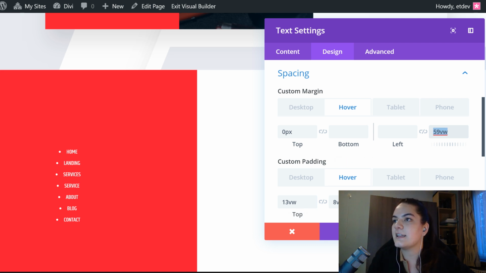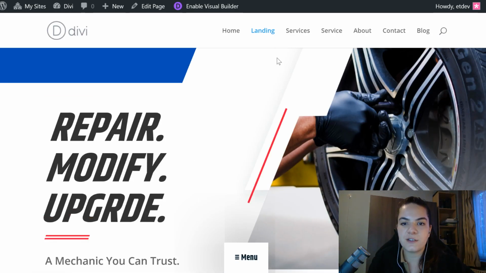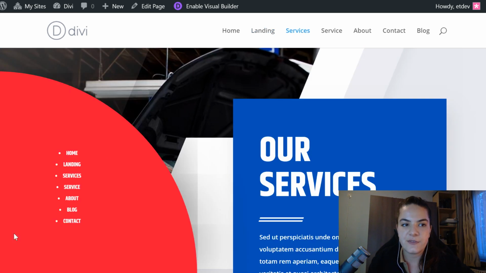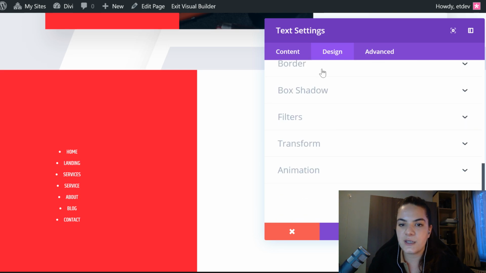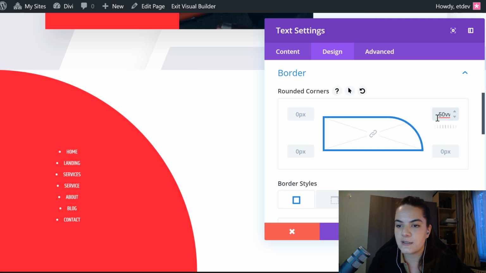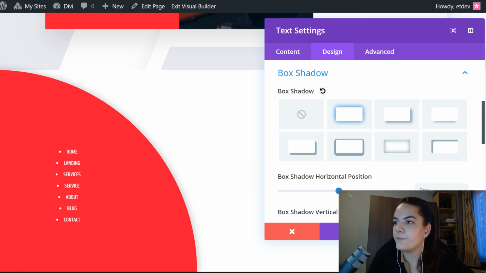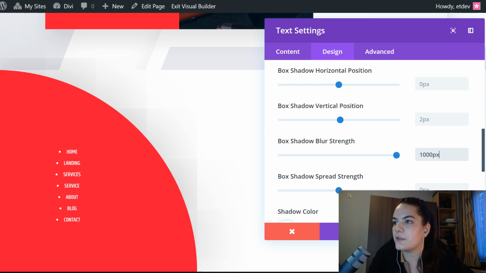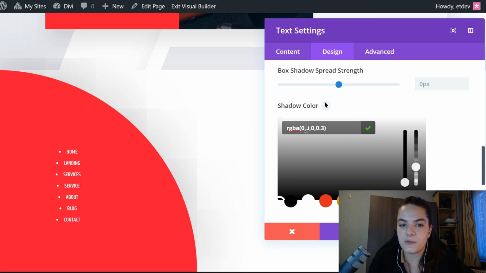And the next thing is making sure that there is this kind of quarter circle going on, as you can notice over here. So let's take a quick look once again. A quarter circle, and to do that, we'll go to the border settings and we'll add 50 using the viewport unit of width to the top right corner. And then we'll also add a box shadow. Increase the blur strength to create enough depth on the page, and use a slightly darker shadow color as well.